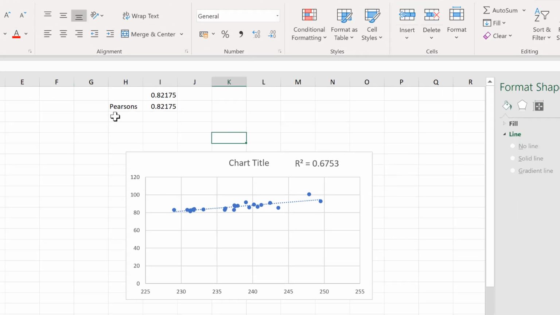And then this R squared value is actually this correlation squared. If I change the number of decimal places here, you can see this number here is the same as this number here. So this is the R, and then this is the R squared value.